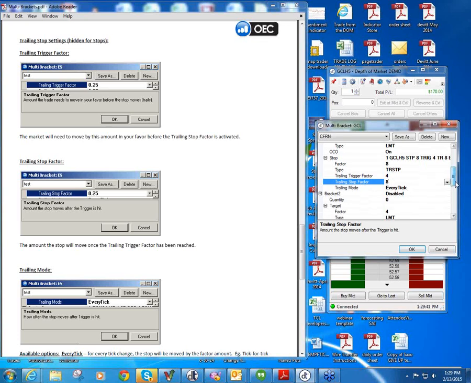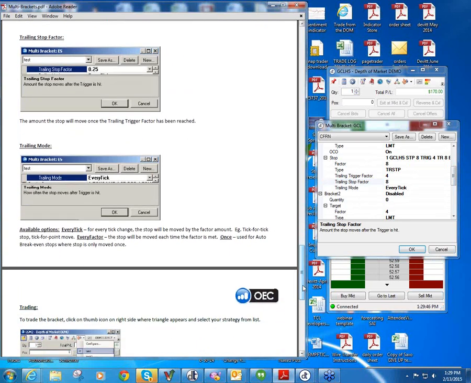And then the trailing mode. This is where it gets tricky. You've got to understand what's going on here. The trailing mode, we don't want it to work on every tick, because then it will keep moving. The stop will move up 8 ticks if it moves another tick. It's kind of demented that way.